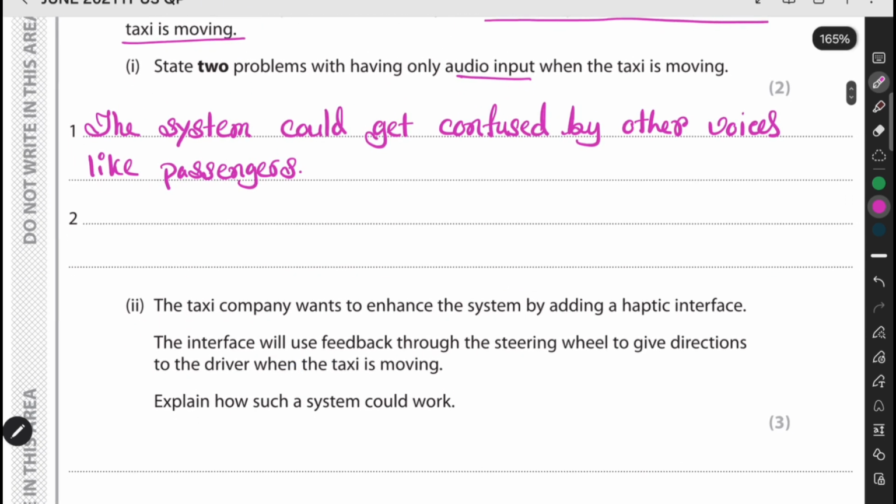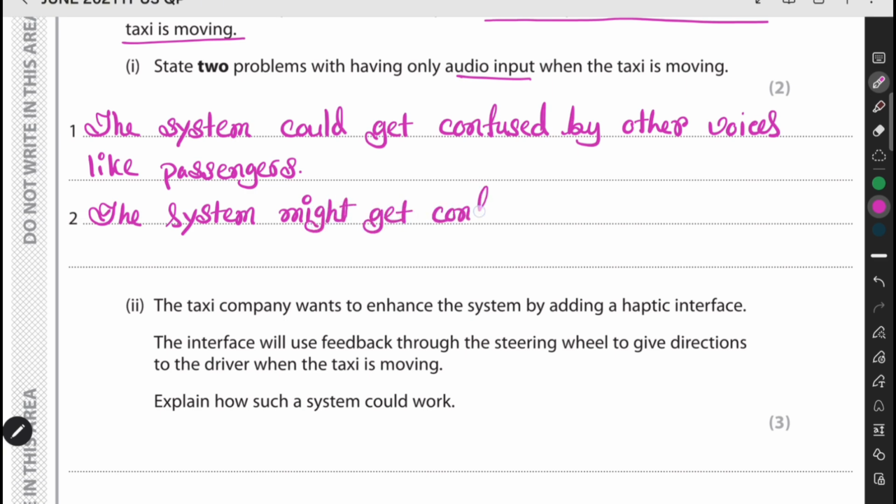Then we can also write that the system might get confused because of the other voices and give the wrong direction or the wrong information as well. The system might get confused, and sorry, don't use this symbol here actually in the exam paper.